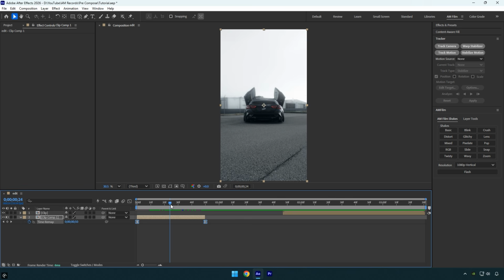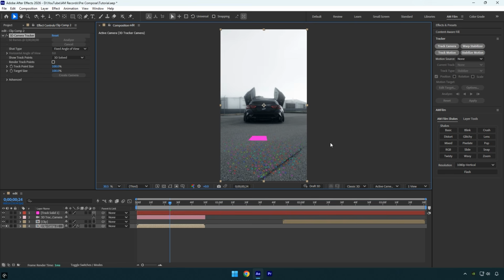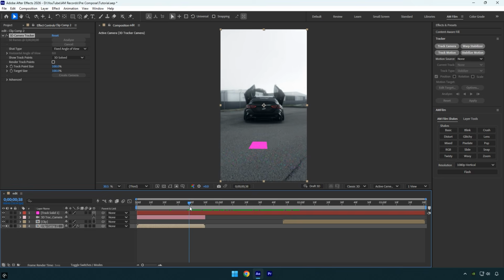Now there is another problem that happens when you never pre-compose your layers. I call it timeline mess, so let me show you what I mean. With the clean layer selected, I'll click Track Camera and wait for the analysis to finish. Once it's done, I'll create a solid and camera on the ground to track an object in the scene. Everything works correctly, but now look at the main timeline. We have a long track solid layer and the camera tracker directly inside our main composition.